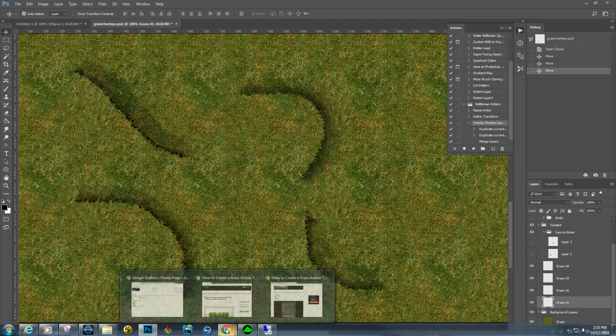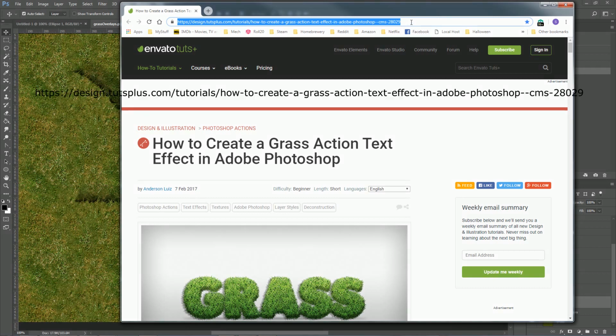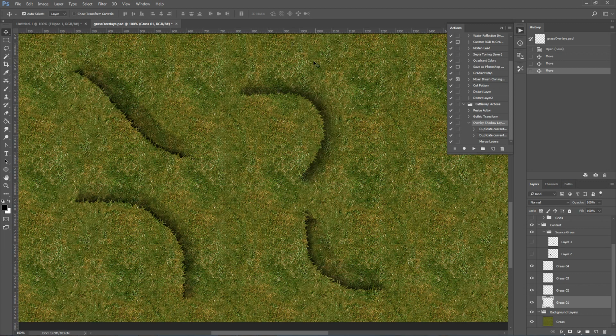This overlay is going to use the following tutorial by Luiz. I have created a video of the steps to go through this tutorial, or you can go and do this tutorial by yourself. Basically, we require the brush that's used for that. So let's get started.